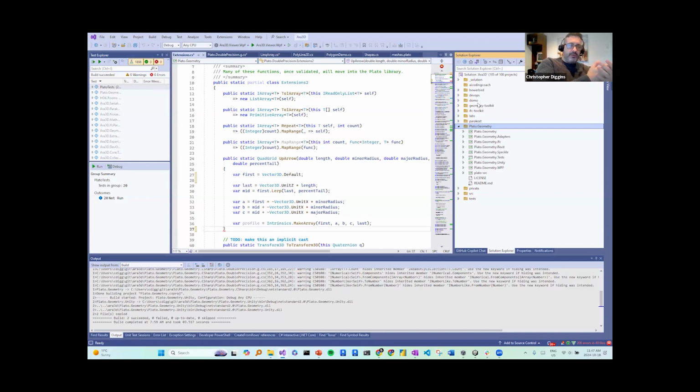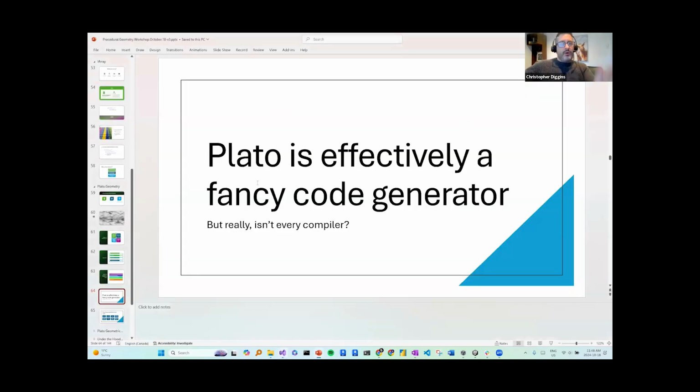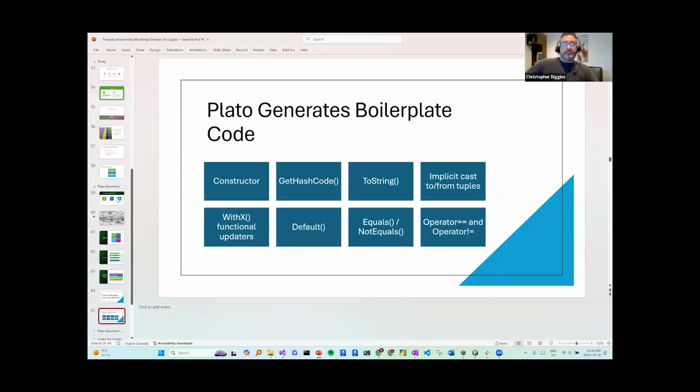Plato is generating C# code from the source files using a project called Plato C#. Anyway, that's neither here nor there. What you need to know is Plato is effectively a fancy code generator. Everyone's using them. Why not make one that's actually a programming language? So what it does is it generates the boilerplate that I was showing you before.